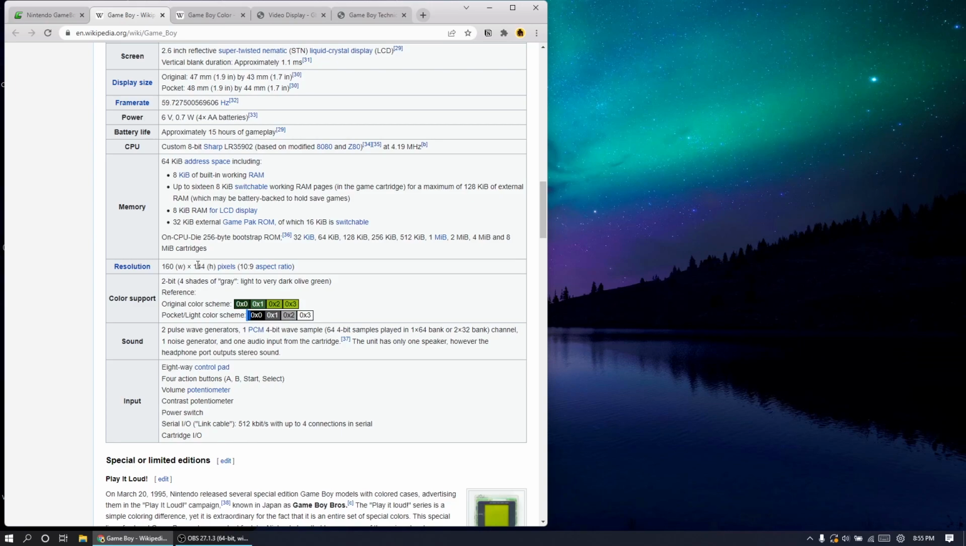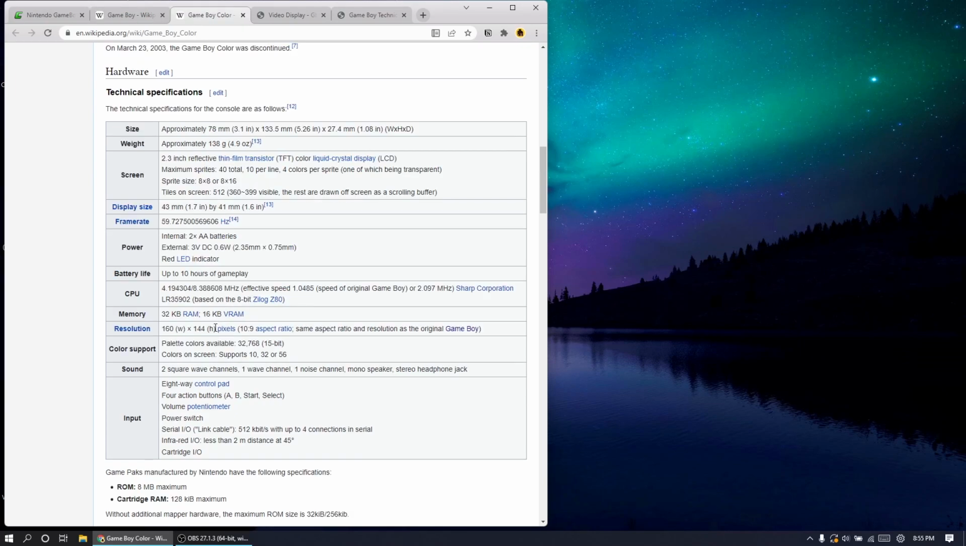I'm just mentioning it here because some people will see, oh, palette colors available, 32,000, and think they can put 32,000 colors on the screen at the same time. But that's not really how it works. As you can see underneath, it has colors on the screen, supports 10, 32, or 56 at a time.